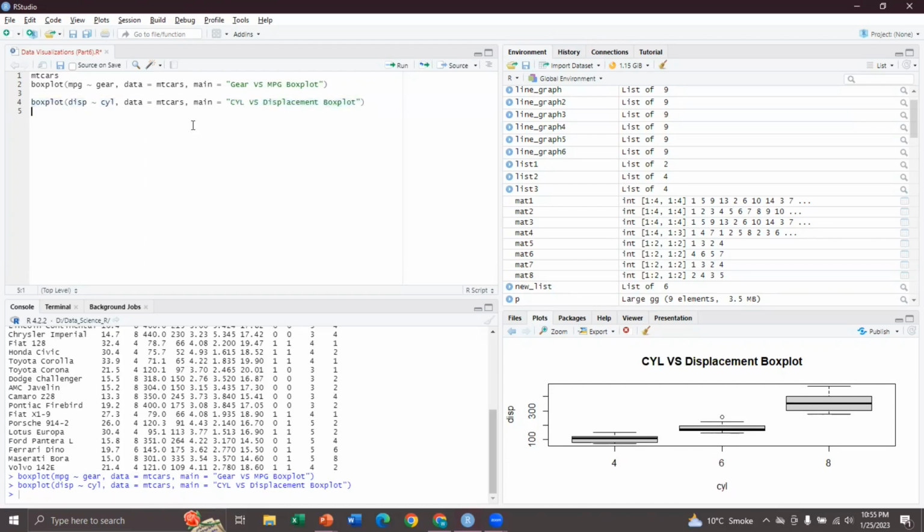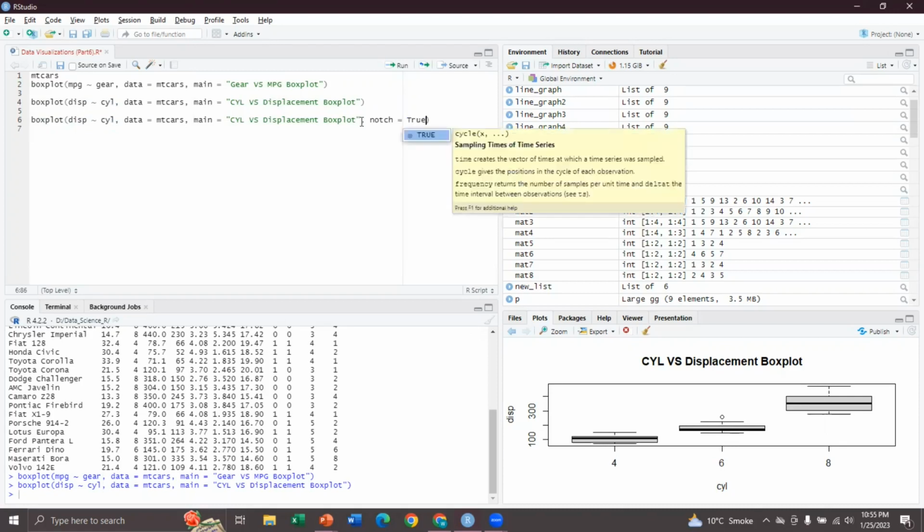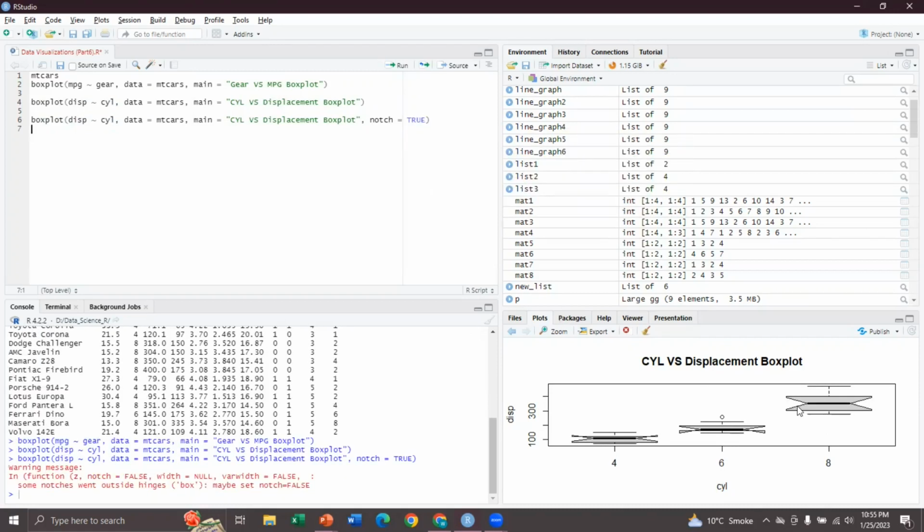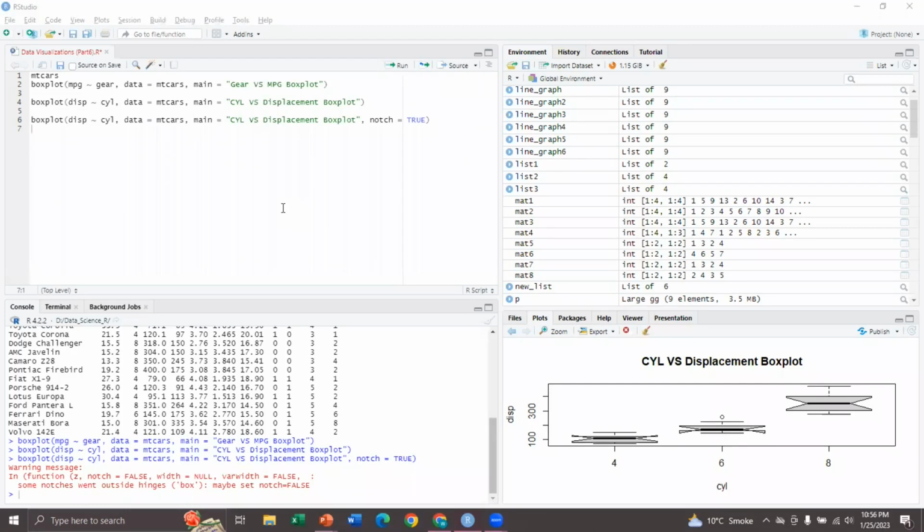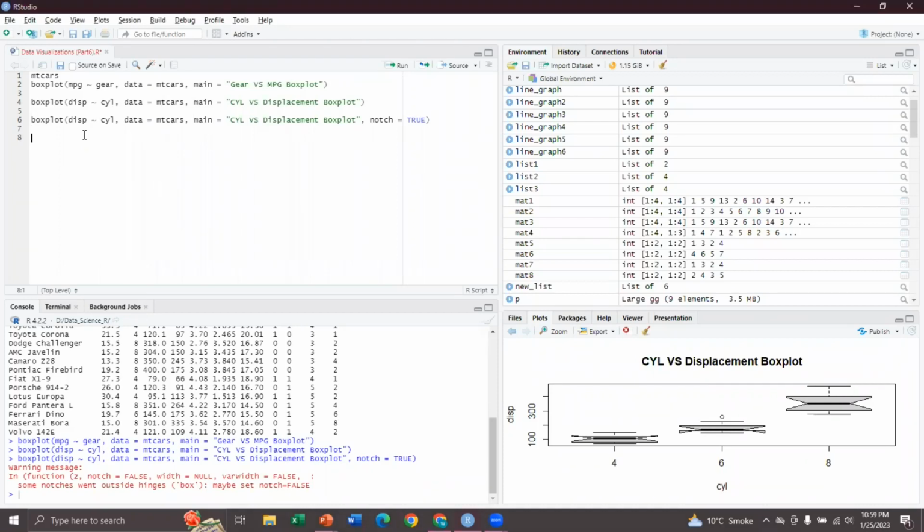Now, an interesting thing can be done here by passing a parameter of, let's say, notch equals to true. You can see here that the shape of your box plots has changed. Now, this is not suitable here to use because you can see here that some notches went outside the box plots. An important point to consider about notches is that they are used if you want to see whether the medians of two or more groups match with each other. Well, now let's move back to slides.